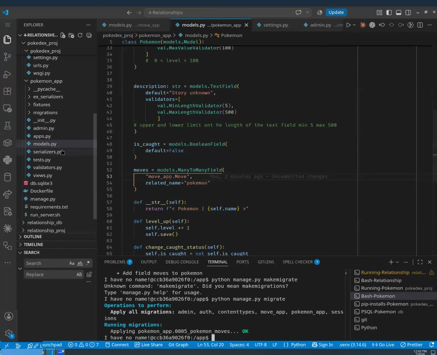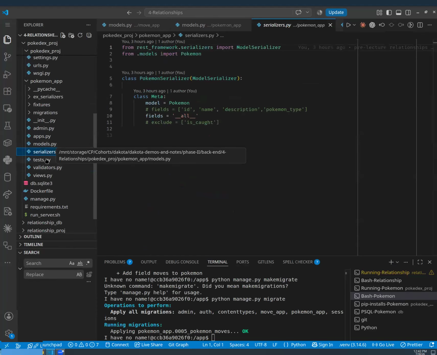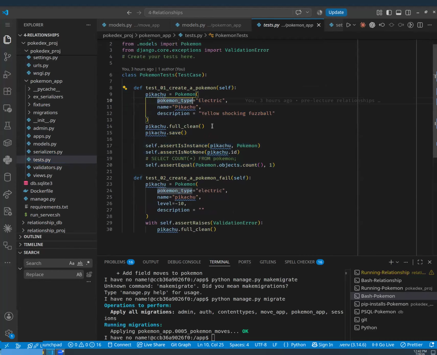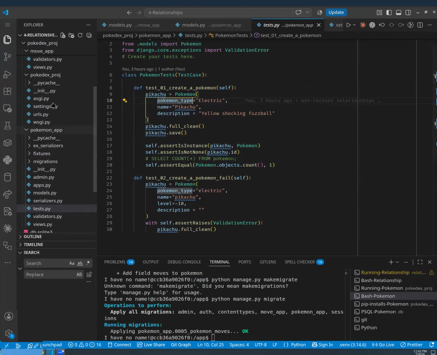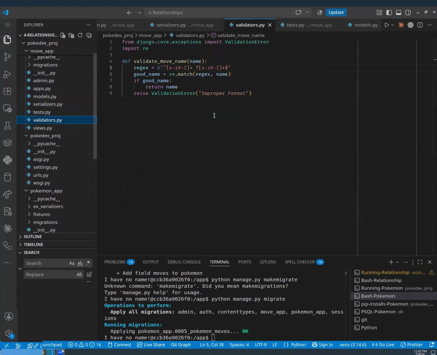All right, I know it was a little confusing because we didn't really build the moves out. We didn't build the serializer out, and we didn't build the tests out. Once again, all the tests are doing is trying to create a Pokemon. Oh, that's the wrong tests. Oops. We're building out the Psychic. We're doing a full clean, making sure it passes its tests. And then we're doing the same thing we did yesterday. We're just checking its type and its ID. And then the second one is we're putting in 4 attack. And remember, we can't put numbers in our move based off of the validator we made for it, and so that should throw an error.